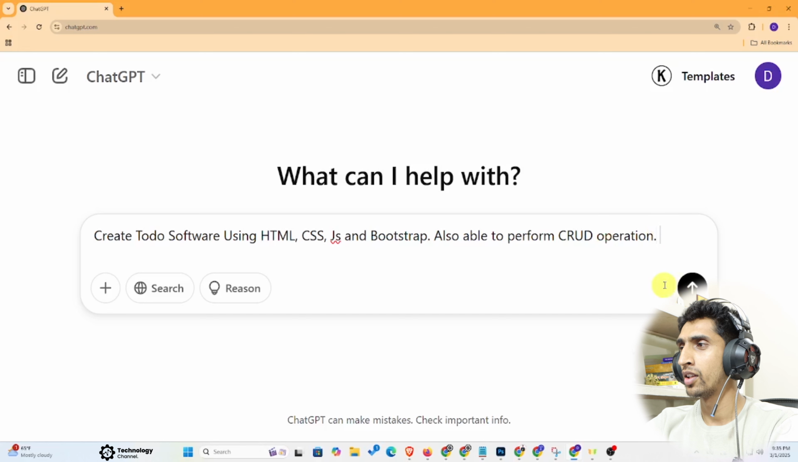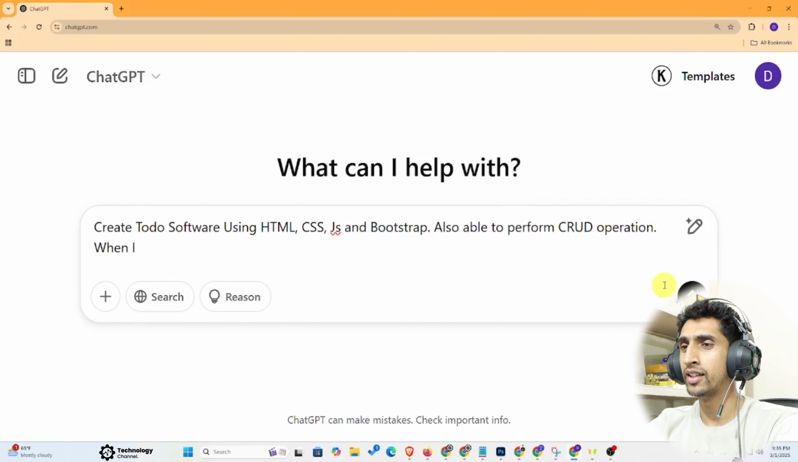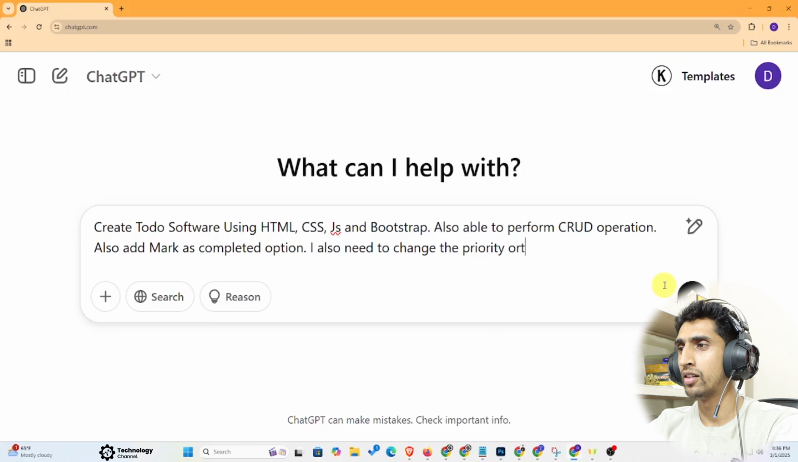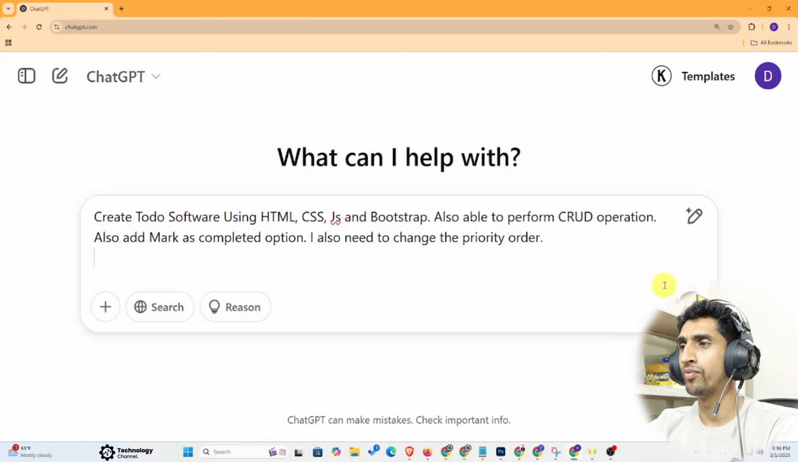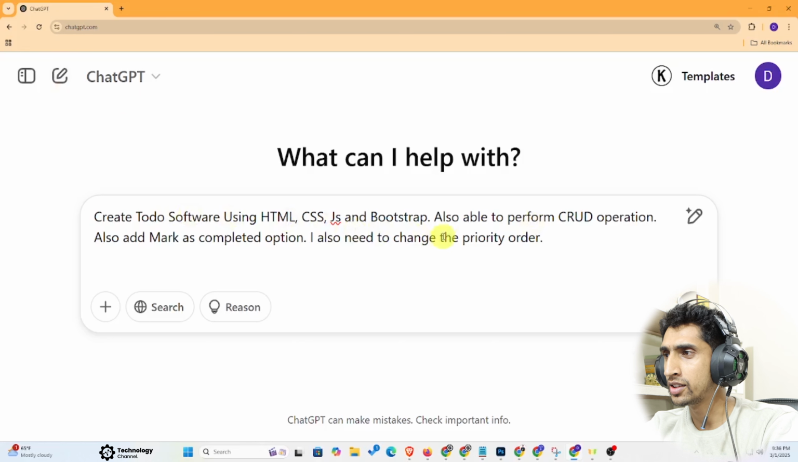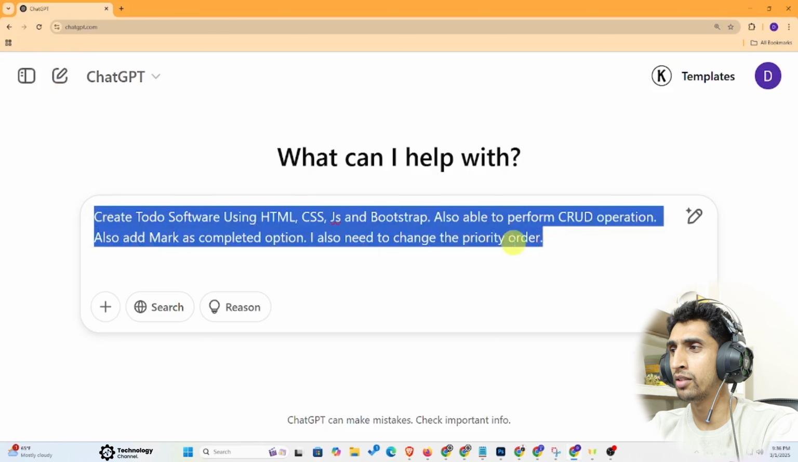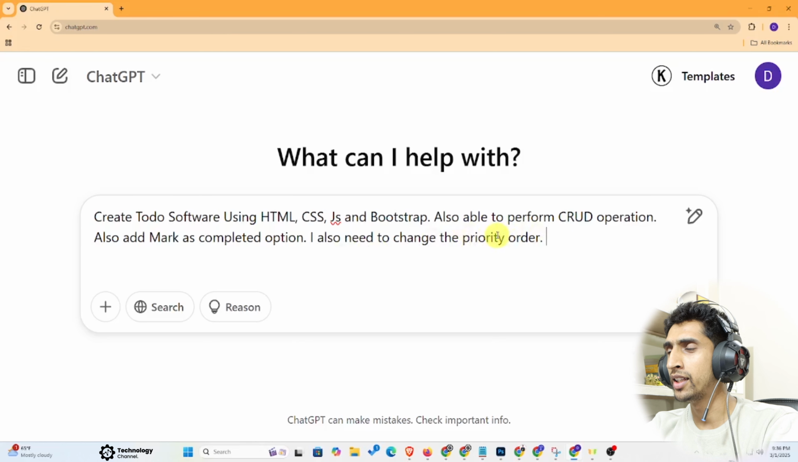Okay, when I also add mark as completed option, I also need to change the priority order. Okay, and then this is the prompt. I will also paste this prompt in the description. I think this is good.